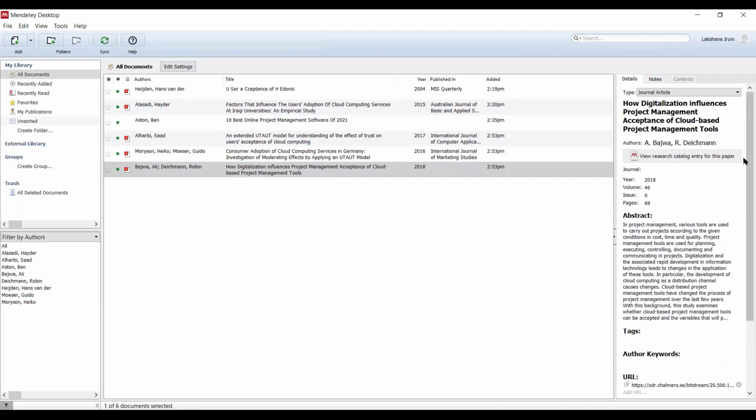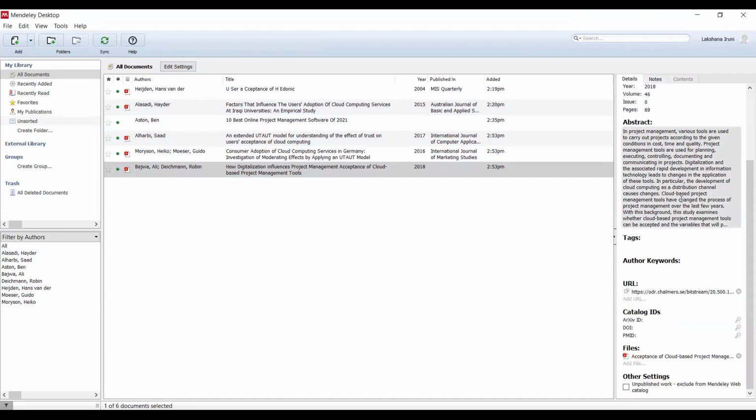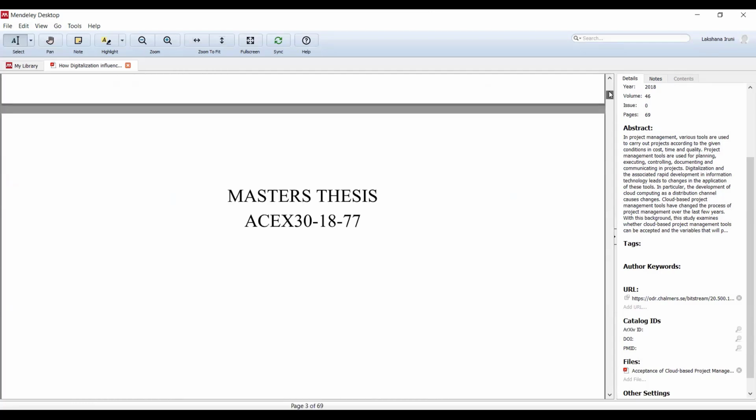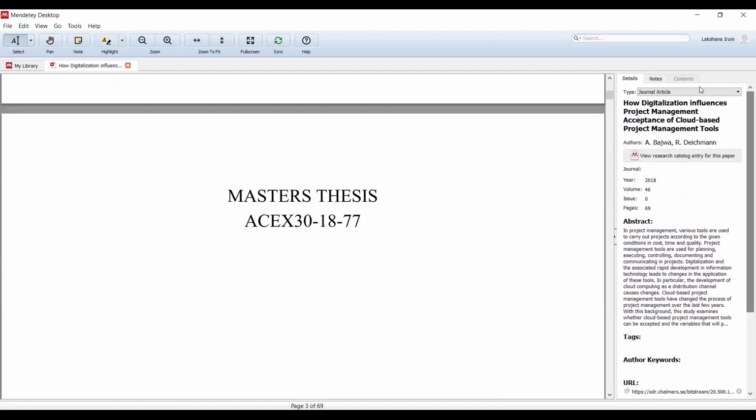So if you see here the list, if you click the article, now this article is from a university, it's a master's thesis. So that is not a journal article. That's why this happens. So here you have to change the article type. I think there's a type called thesis. Yeah.